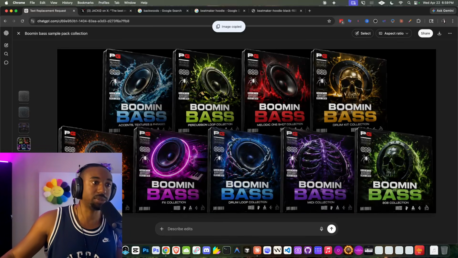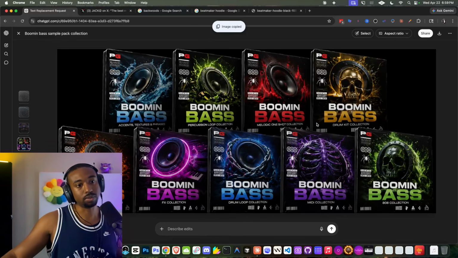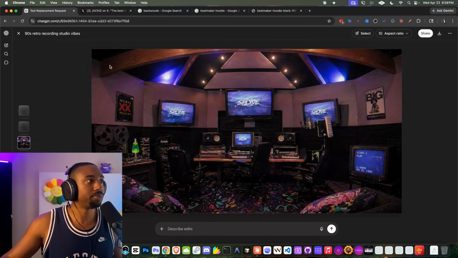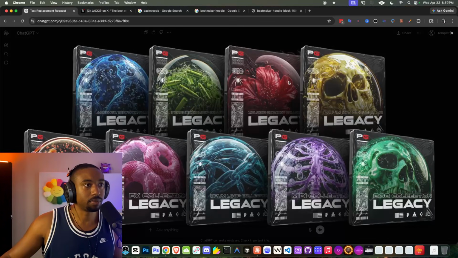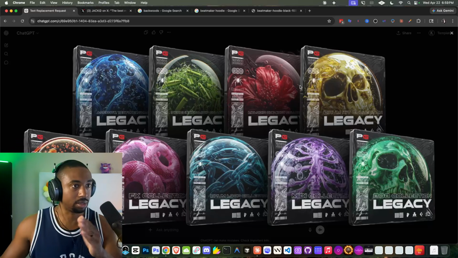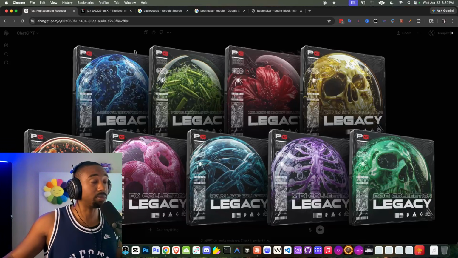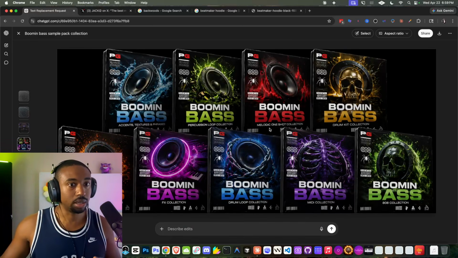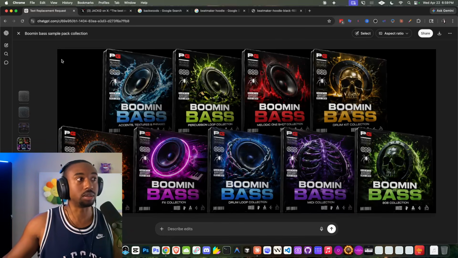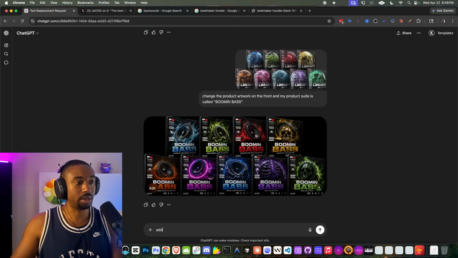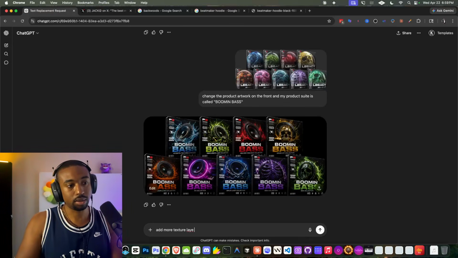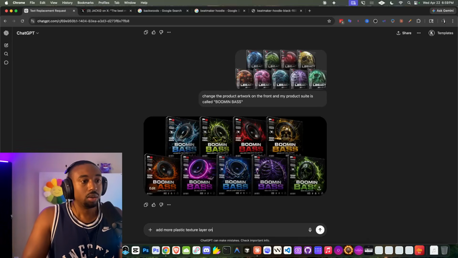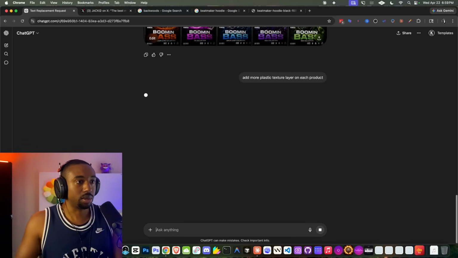So it does look kind of ChatGPT-ish, not gonna lie, but it does look presentable to where it looks like a product. So again, here's the before. Okay, the only difference is the before has a little bit more of a texture layer on the front here, which is making it look a little more light. And this one does not have that same texture. Now let me see if I ask it to add more texture on the front. So add more texture layer, I'll say, to be specific, plastic on each product. And let's see if it knows what I'm even talking about.